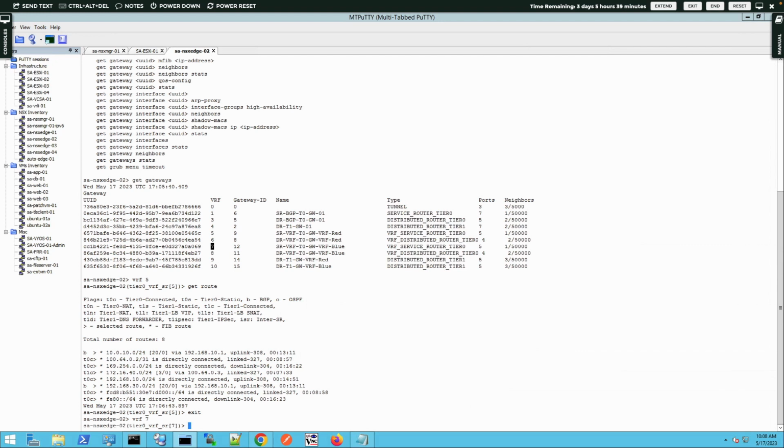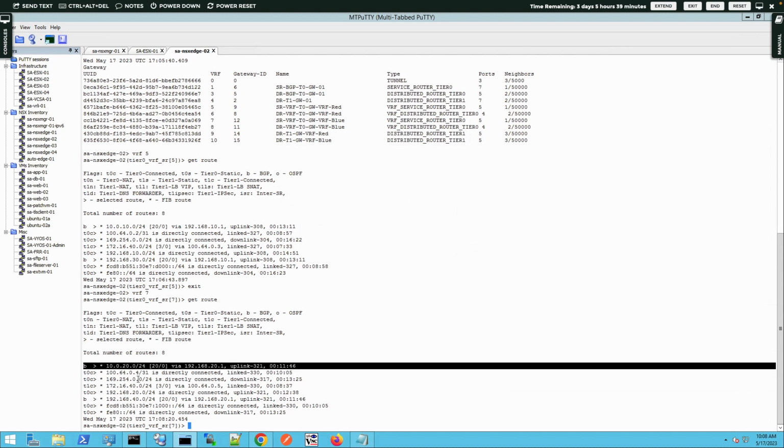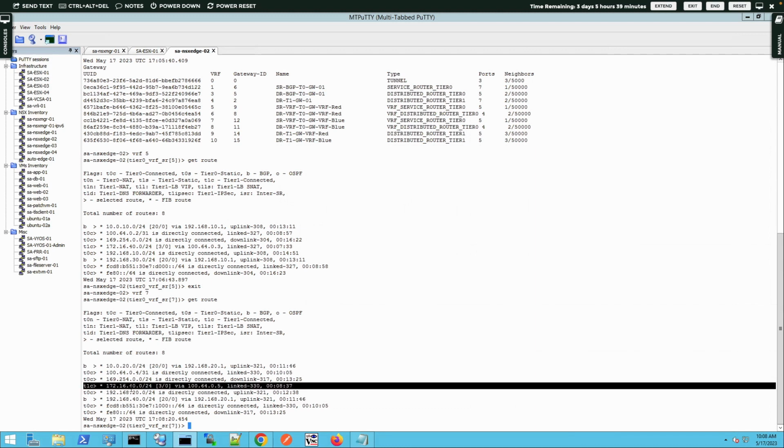But here I can do a VRF 7, and I can do a get routes for my blue service router. And here we see 192.168.40, 10.0.0.20, but also 172.16.40 here. But we can see and compare the differences between the routing tables for VRF red and VRF blue. Right?